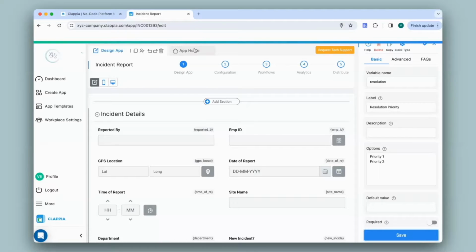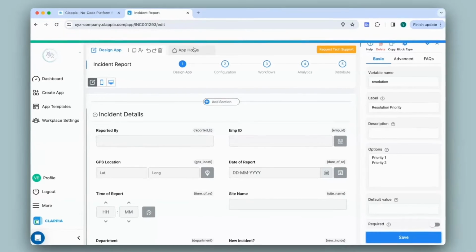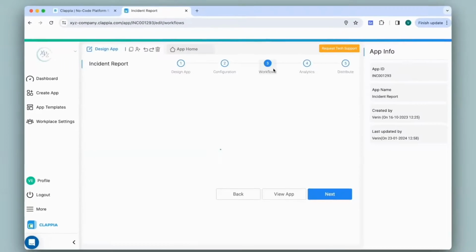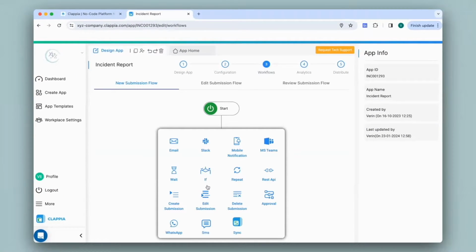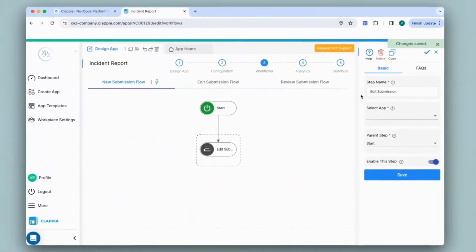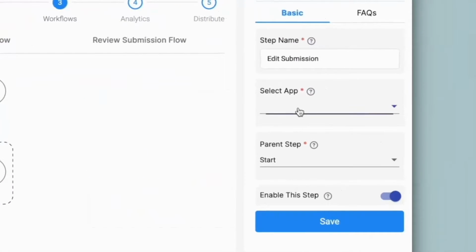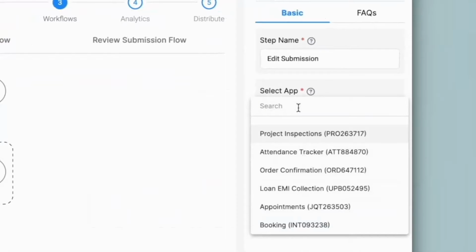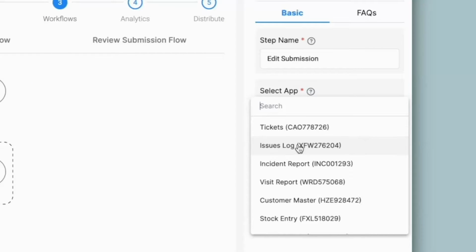If you want it to automatically change, we'll have to use workflows. So I'll go to step 3, which is workflows. I'll click on Add Step and then click on Edit Submission Node. You'll be able to configure this node on the right-hand panel. Select the app where the submission needs to be edited. In this case, it is this app itself, which is Incident Report.